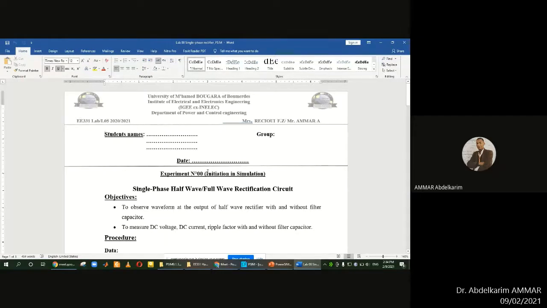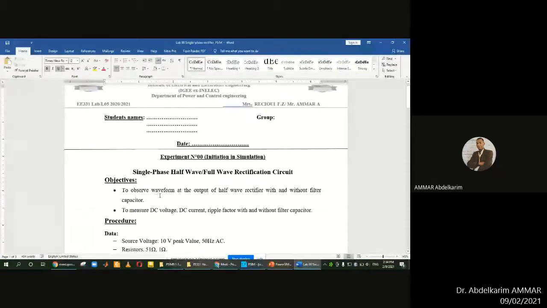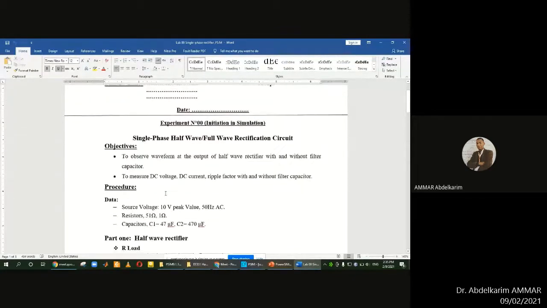Then you can do the second lab that I give you by yourself using PSIM. So, the objective of this lab is to observe the waveform at the output of the half wave rectifier with and without filter, to measure DC voltage, DC current, ripple factor, etc.